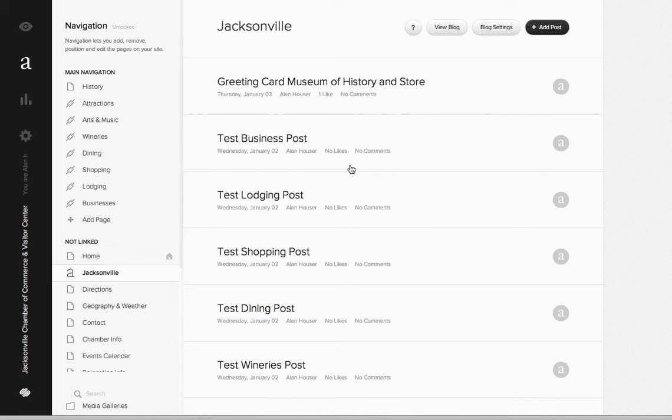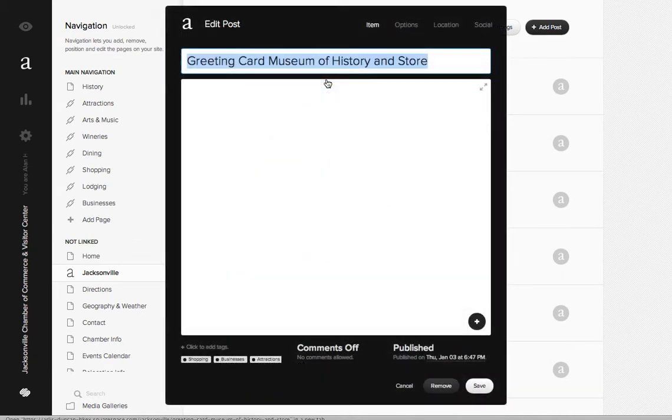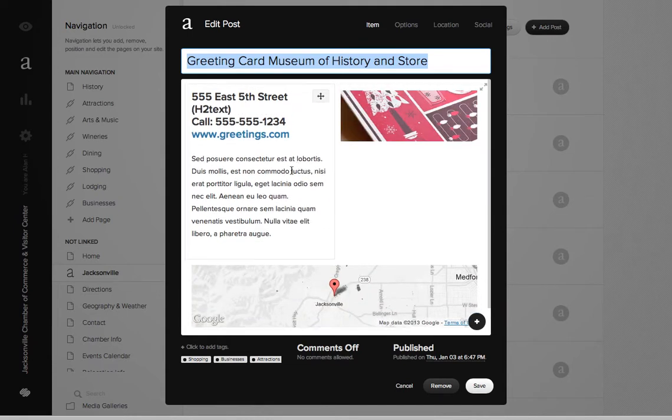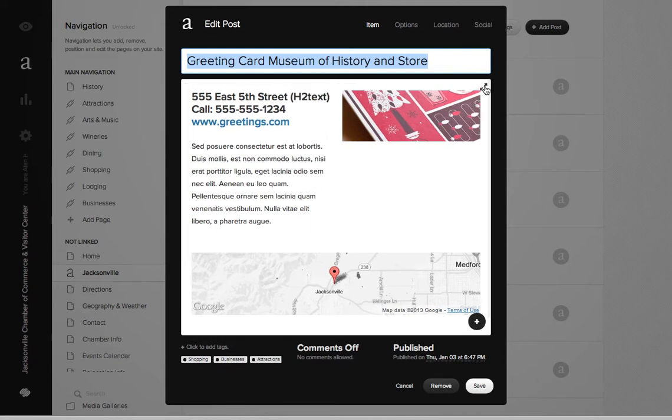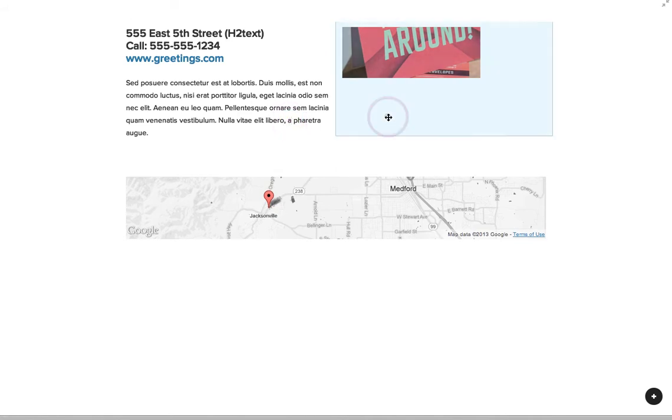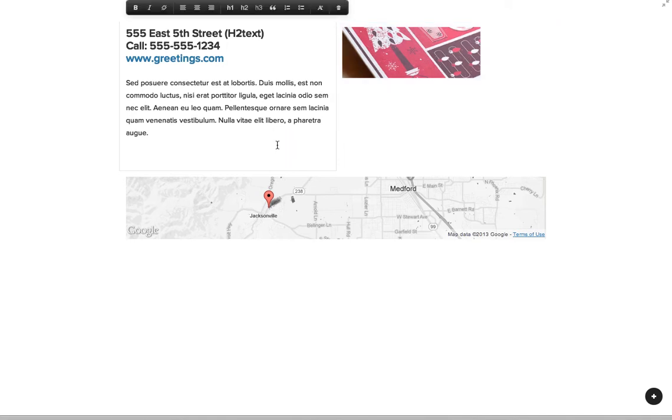And what you can actually do is each one of these posts. So this one I've called Greeting Card Museum of History and Store. With this, you can actually make these larger with these little arrows right here. So if you click that, it'll go full screen, and you can easily edit content that way. A lot easier anyway. I wasn't sure what components you would want on each of these pages, so this was just temporary only anyway.